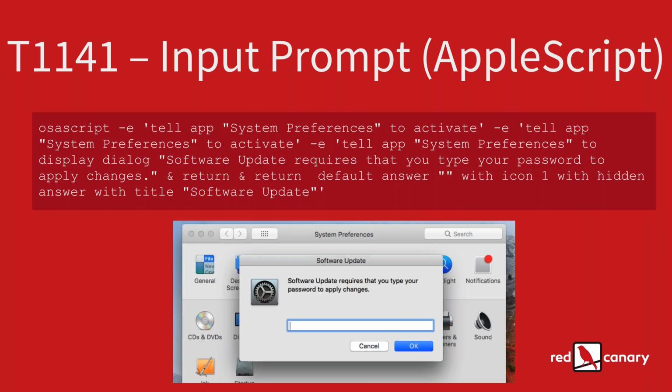So this is what the command looks like, and basically it's telling the System Preferences application to activate, and then pop up a box that says software update, we need your password. As a user, that's a very convincing looking box. It looks just like all the other boxes Apple pops up to you. So to them it's like, oh well, IT probably pushed down some software and I need to put my password in here and make it work.